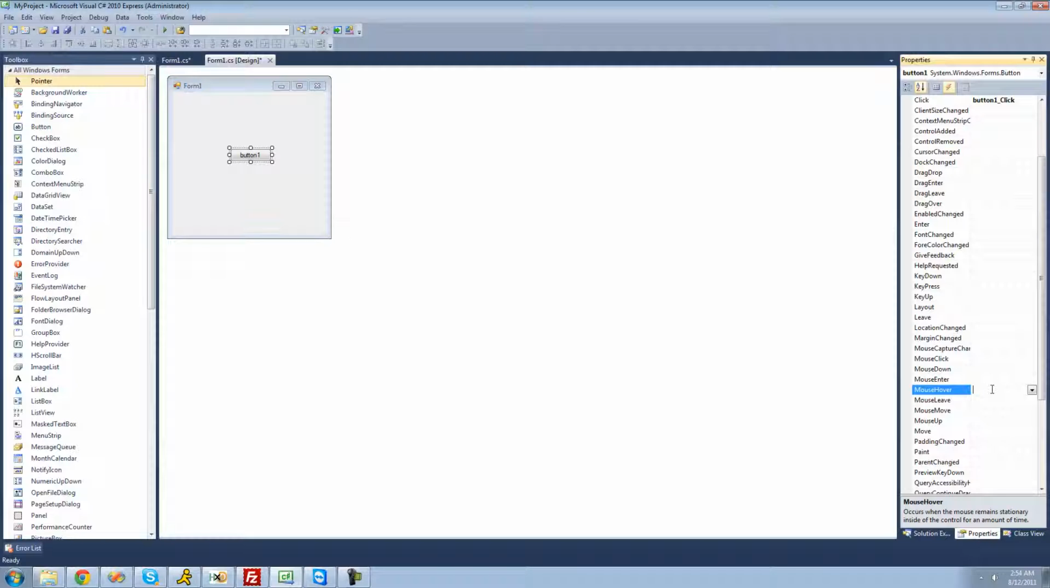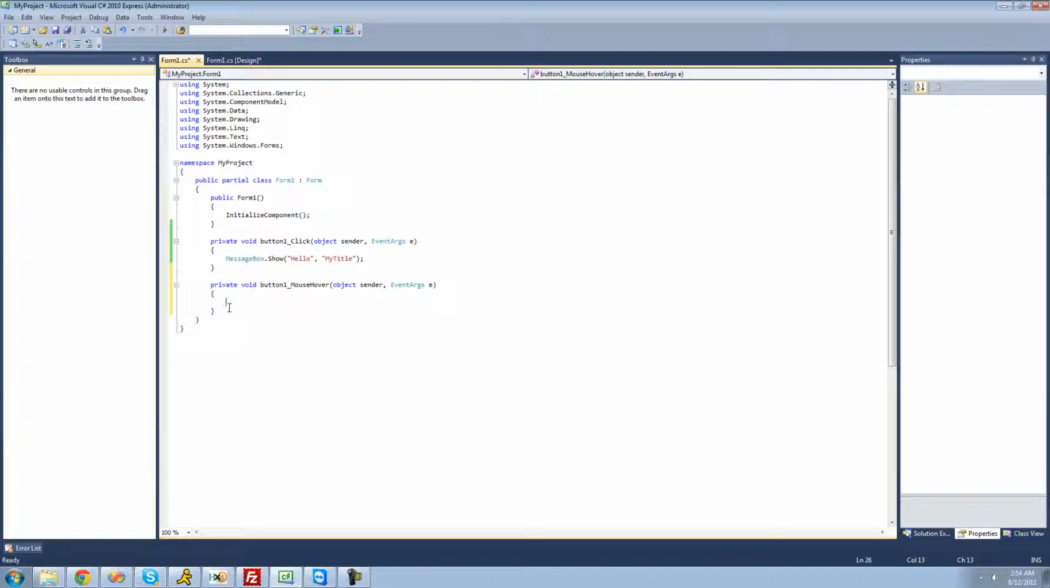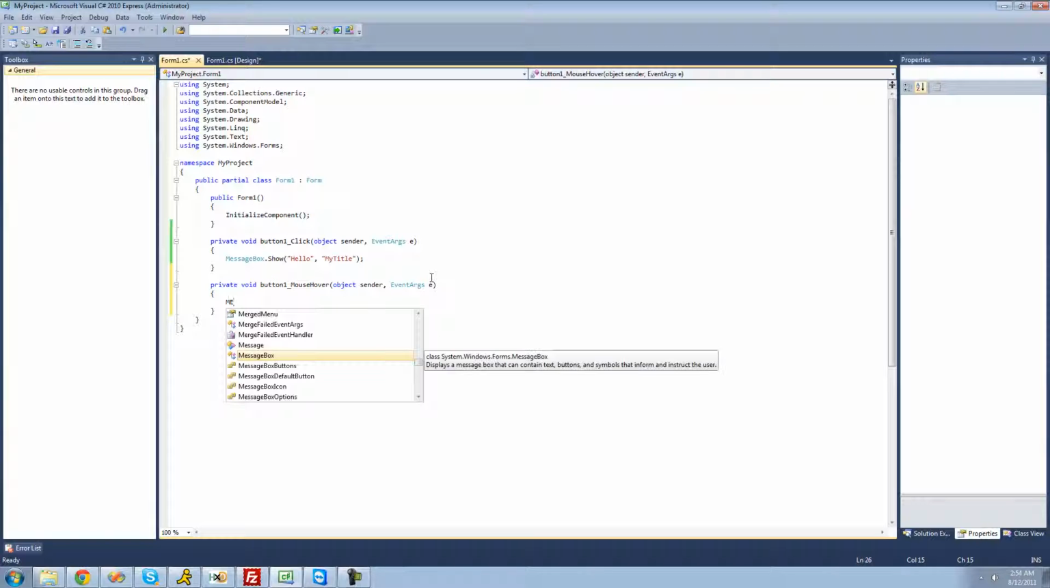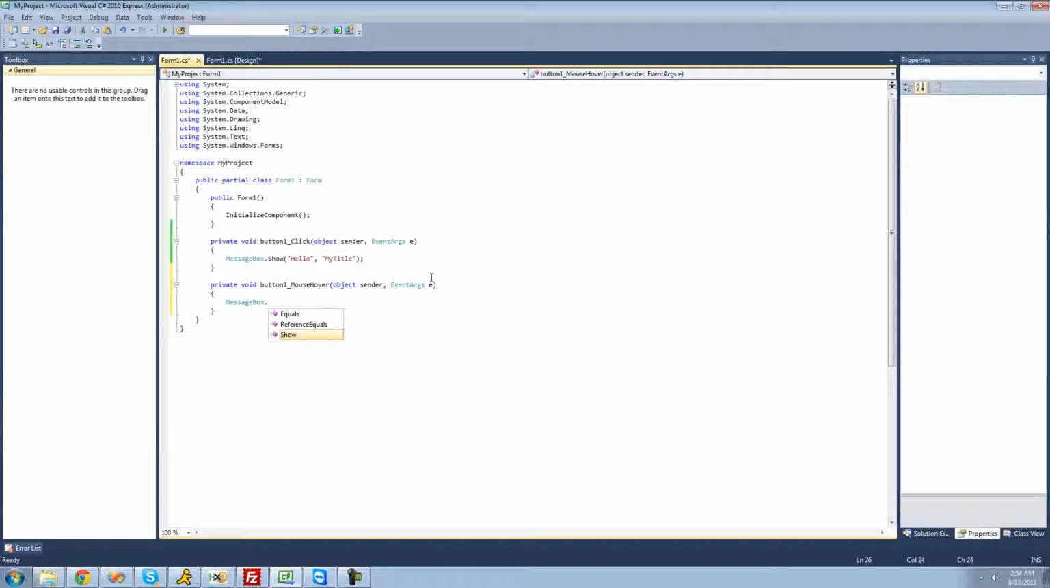So we're just going to double click on this right here. And now all the code inside of these two brackets will occur whenever the user hovers their mouse over the button. And we're just going to have a message box show, so we're just going to type messagebox.show, and again we can just hit enter instead of actually typing out the entire word. And we're just going to have this message box say, you are hovering your mouse over the button.